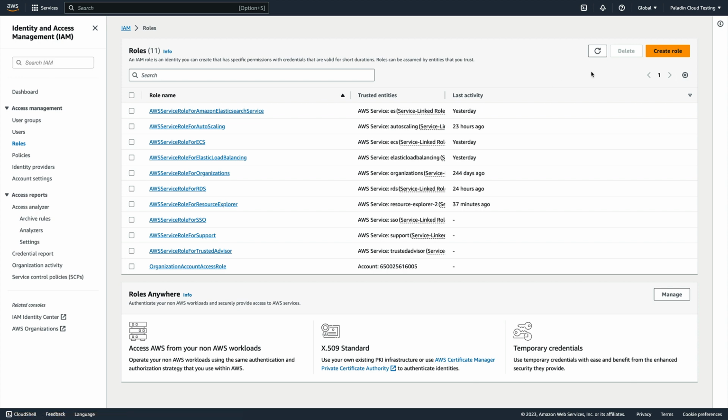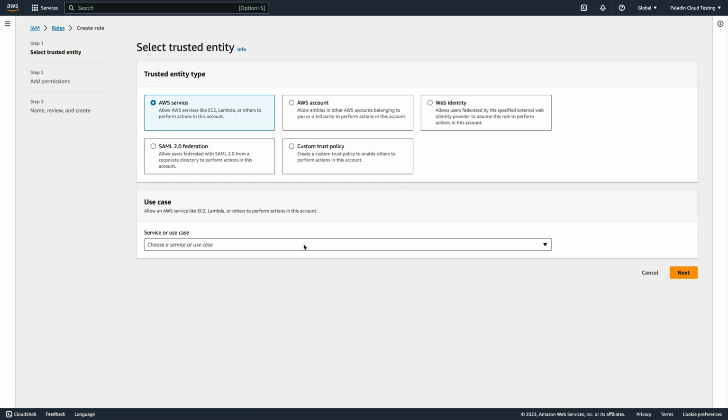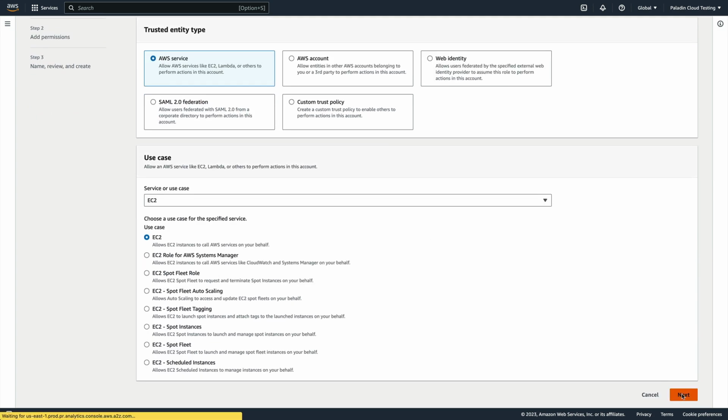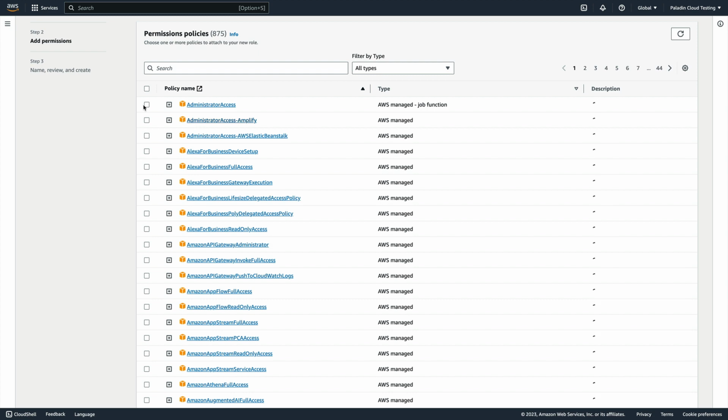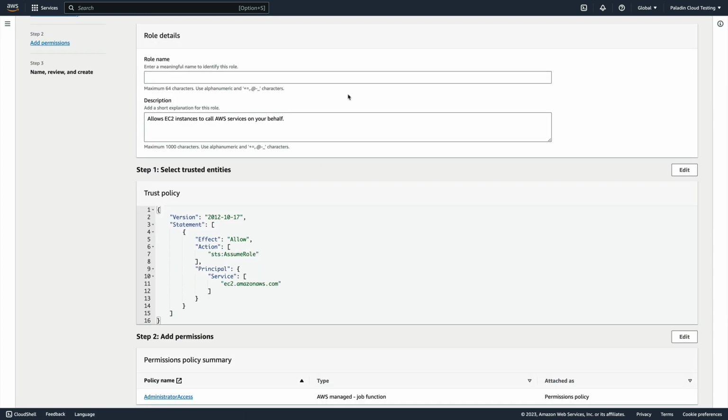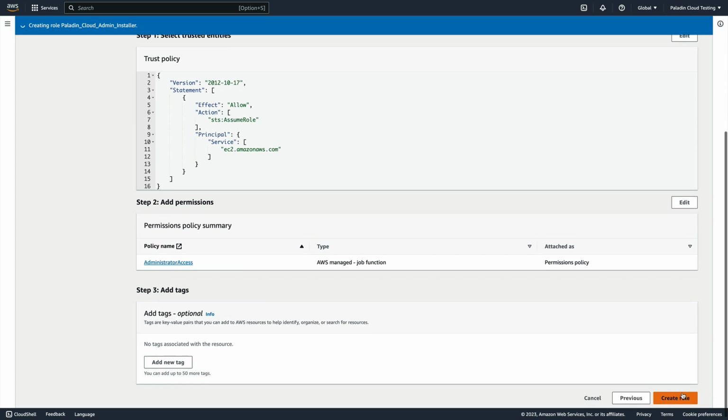For production installs, you'll want to use the principle of least privilege and itemize out the different security permissions for this role. We have a CloudFormation template in our documentation that does all of that for you. But the fastest way to set this up for testing purposes is to set up a role with administrative privileges. We'll do that for this demo.